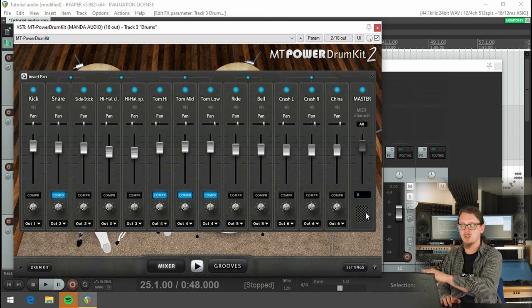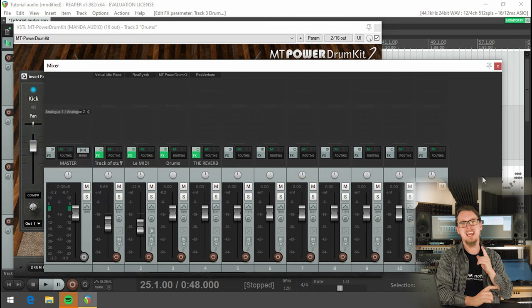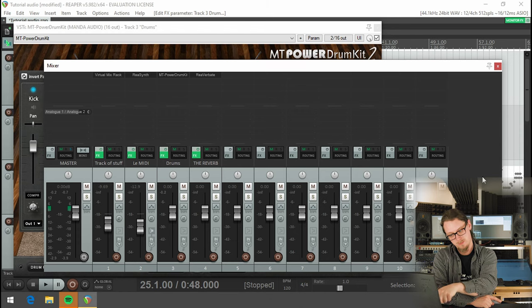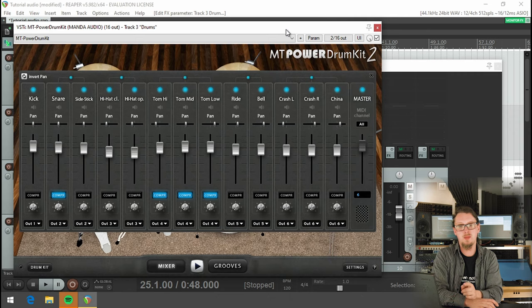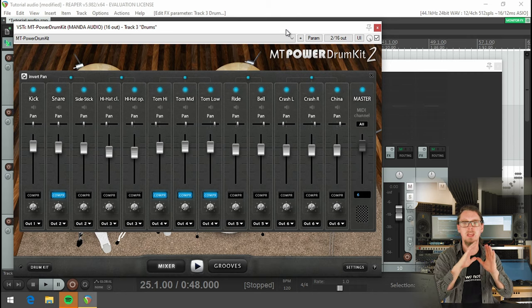So now we've routed all those out, if I hit play, I know what we're going to hear. Can you guess what we're going to hear before I hit play? So all we're hearing now is the kick drum. And that's because the kick drum is the only thing coming out of output one. Output one being the one that we hear by default.